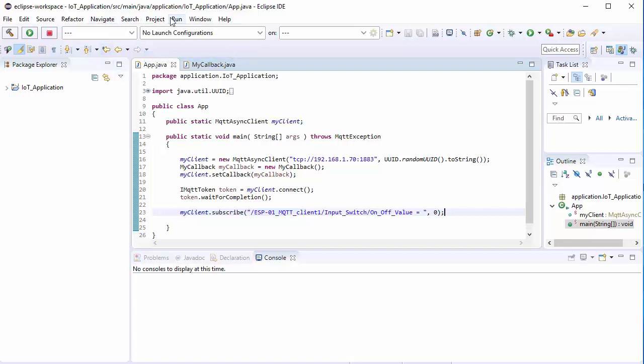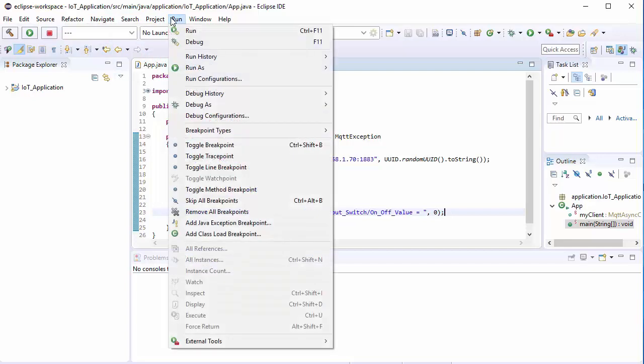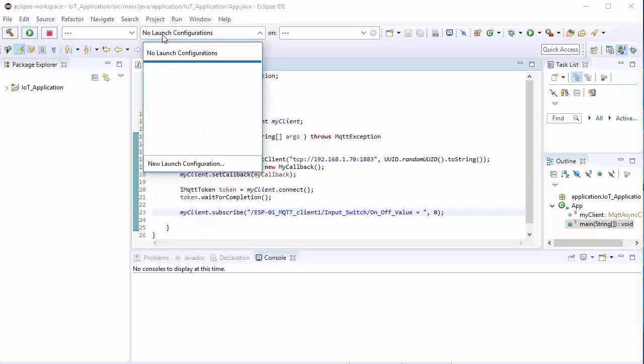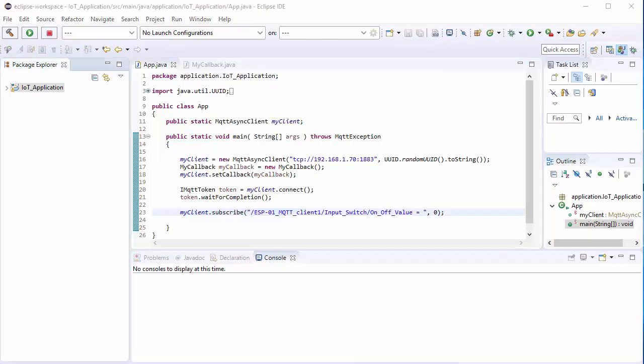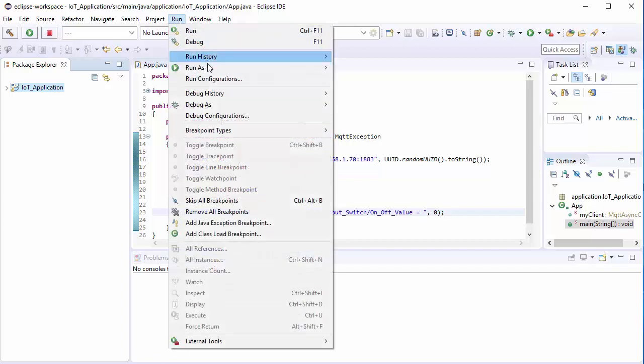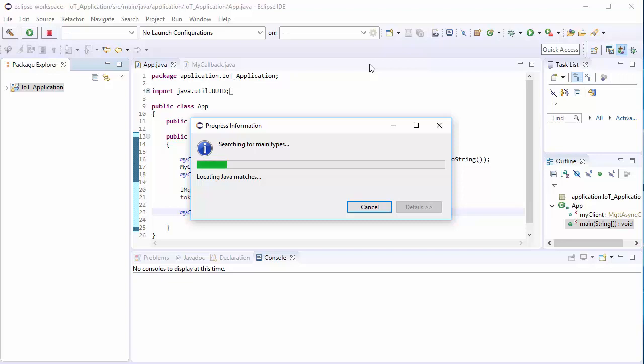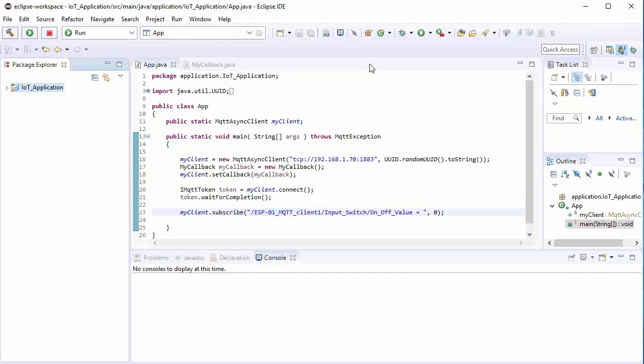Alright, let's compile and see if it works. I don't have any launch configurations yet. Fine, it compiles and runs.